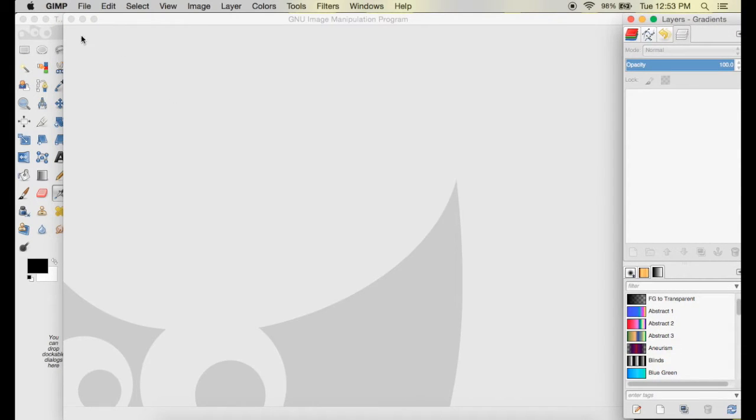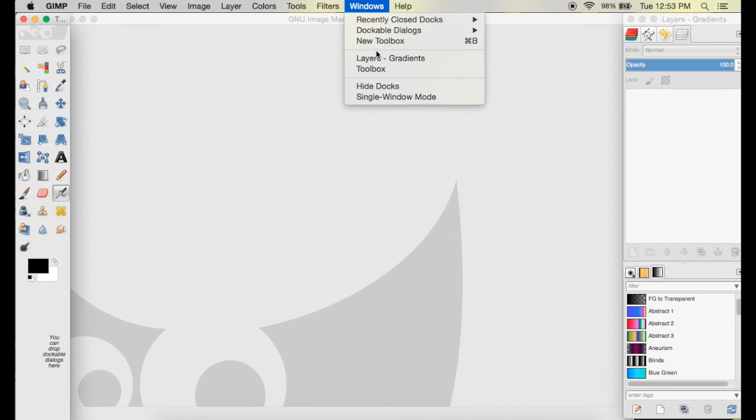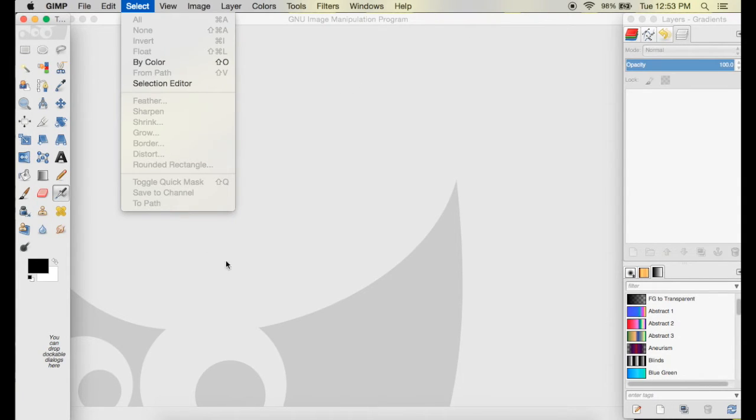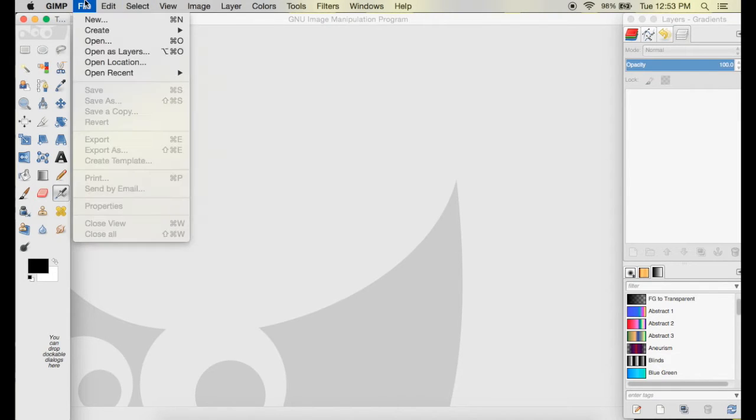The toolbox is the most important tool in my opinion. All your tools are here, your sizing tool, your moving tools, so you're going to want to keep the toolbox. If you ever lose any of your toolboxes or layers tools, just go to Windows, Recently Closed Docks, and you can press New Toolbox, Layers and Gradients, and you can do all that. So now that you know what everything is, let's get into the actual thumbnail making.